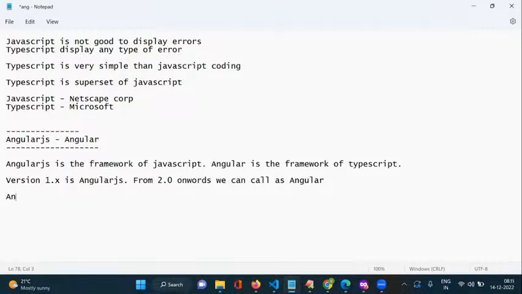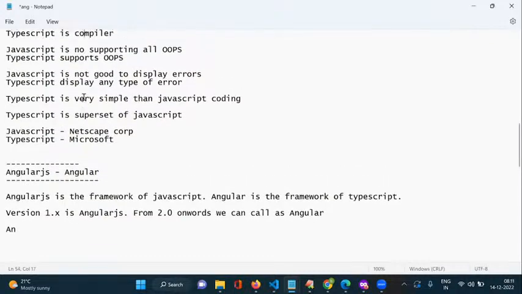Next one. AngularJS supports object-oriented programming or not? In AngularJS, object-oriented programming is not supported, because it is JavaScript-based, as I already told you in the differences. JavaScript is not supporting all object-oriented programming concepts. That's why AngularJS, implemented based on JavaScript, does not support all OOPS concepts. Angular supports OOPS.